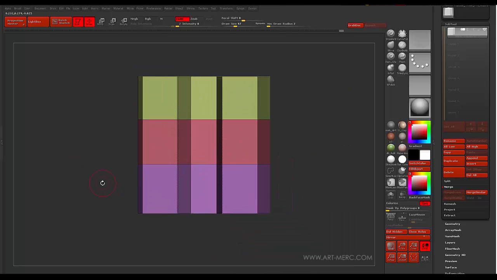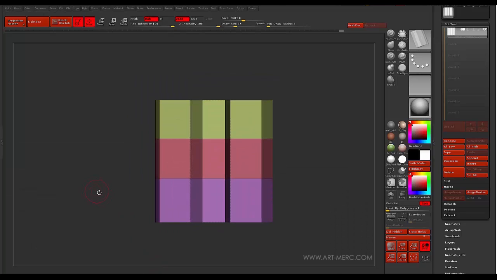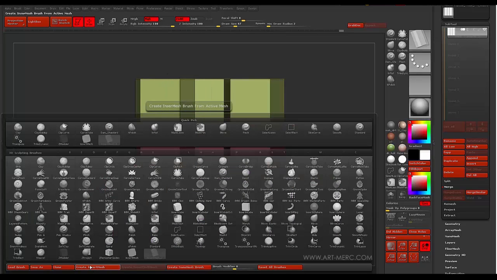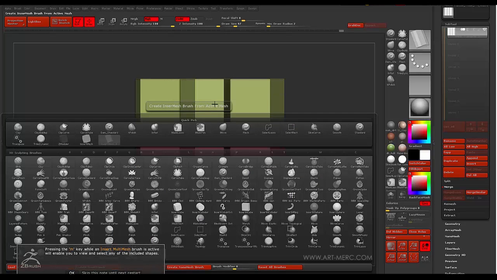So what I'm going to do is head back over to that insert mesh brush, right? And this time I'm going to hit create insert mesh. And I'm going to say I want to append this. And it's going to give me a prompt. It's going to say pressing the M key while an insert multi-mesh brush is active will enable you to view and select any of the included shapes.